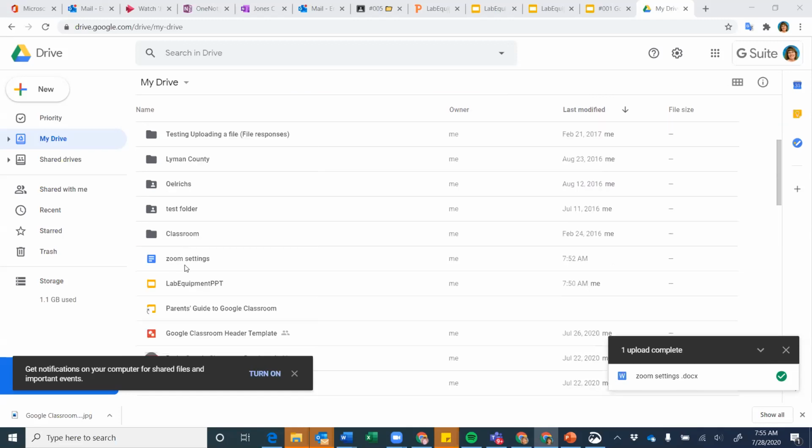You'll notice that the file that I dragged over is in a Google Doc format. It has the Google Doc icon. So this was a Word document that I automatically had convert to a Google Doc. How did I do that?